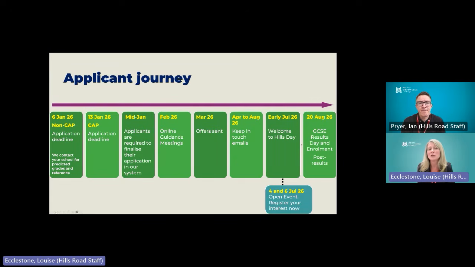What they will ask you to do, and what every applicant should do, is once those applications are sent, you need to go in and check that the information the school has provided for your predicted grades is what you're expecting to see, because that is what we will base our decisions on. So if for any reason you think, I was expecting to see a 7, not a 6 for maths, then you need to contact your school. You can let Hills Road know, but please contact your school, and then they will need to resupply the correct grade.